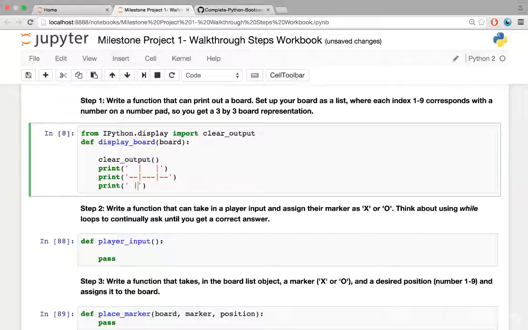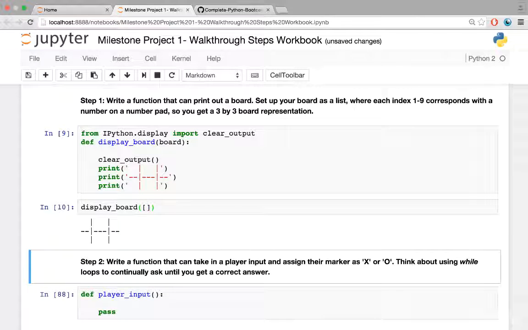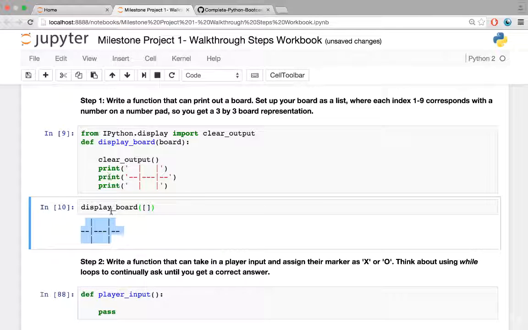And then later on, in just a second, we're going to add what we would need to add to take in a board and print it out. But let's go ahead and just practice this. If I call display board and pass in a board, in this case an empty list, you notice we get a very simple board, and we're actually missing a couple lines here, but we'll get to that in a second.